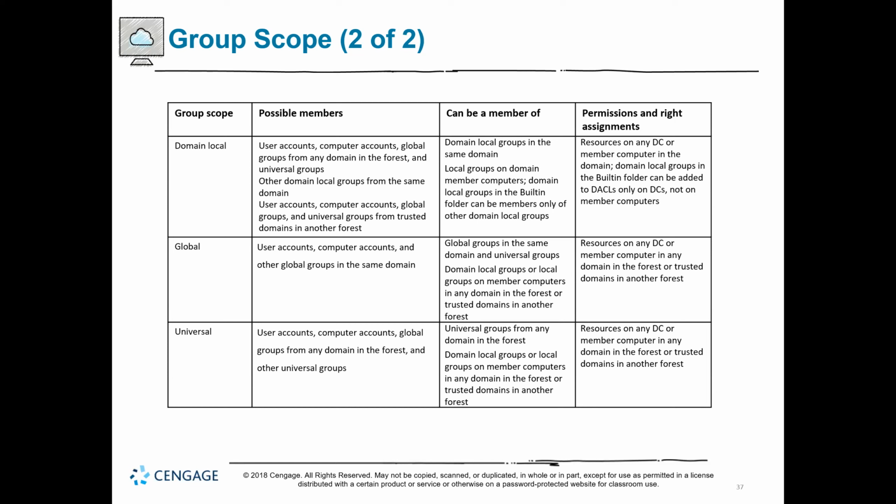Permissions and right assignments, resources on any DC, which is domain controller, or member computer in the domain. Local groups in the built-in folder can be added to DACL only on DCs, not on member computers. And then there's global: user accounts, computer accounts, and other global groups in the same domain. They can be a member of global groups in the same domain and universal groups, domain local groups, or local groups on member computers in any domain in the forest or trusted domains in another forest.